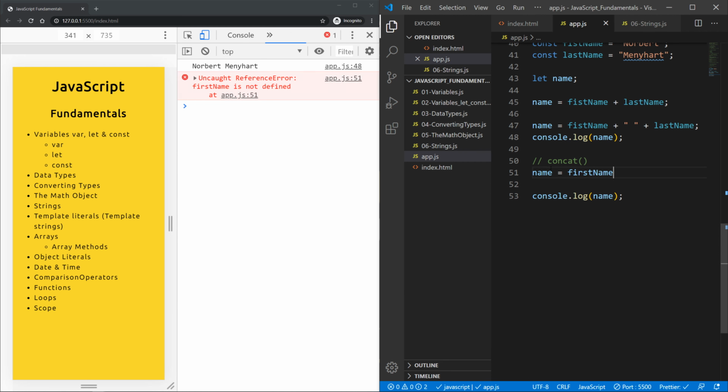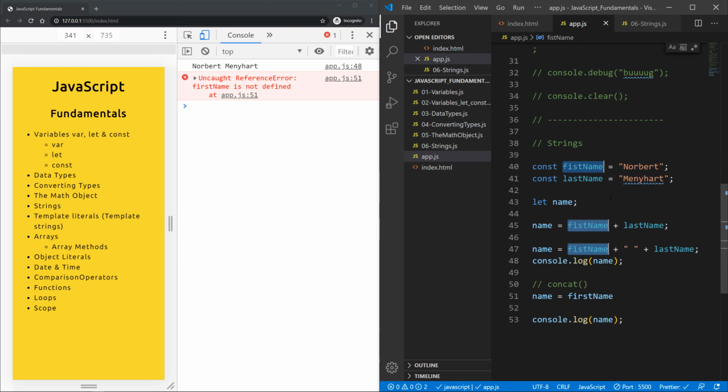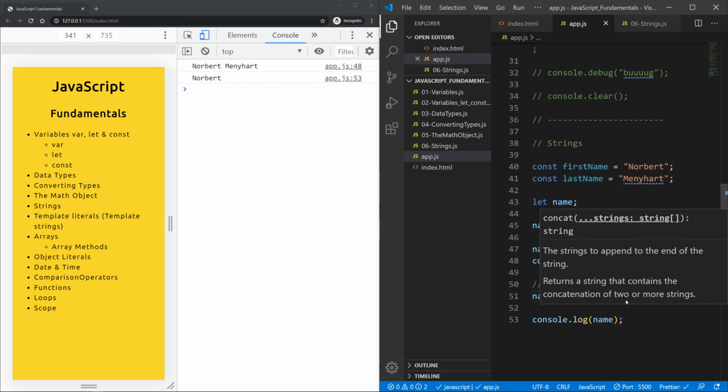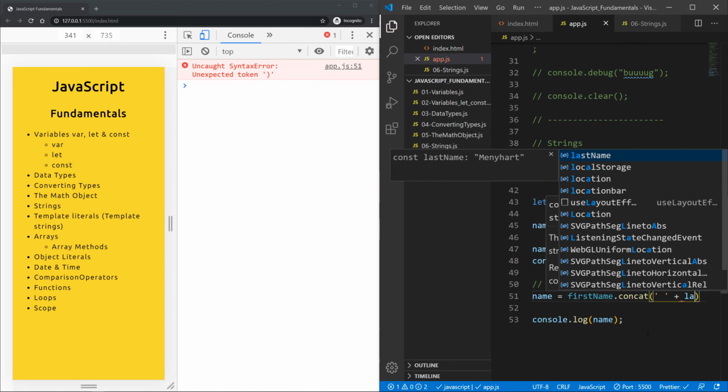Did I just type in a fist name? Oh, okay, let me grab onto all of them and let me just change them from fist name to first name. Okay, so we have here the first name, now dot concat. Okay, and within parentheses, I'm going to now create a quotation with an empty space and then plus the last name. Okay, so if I would save, you can see I would have the same result.